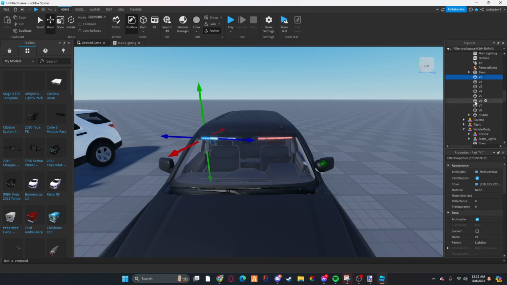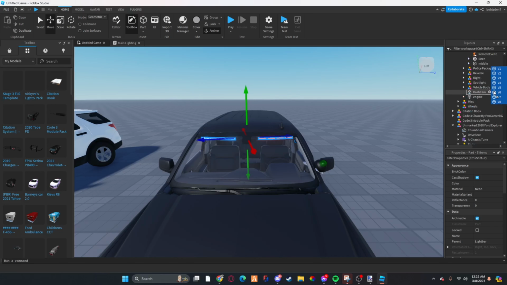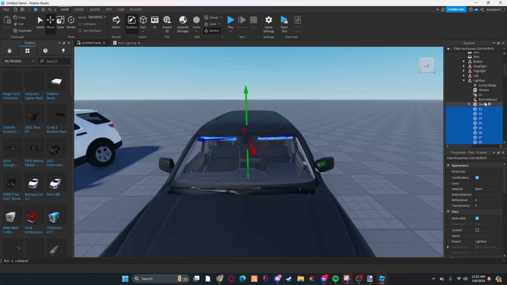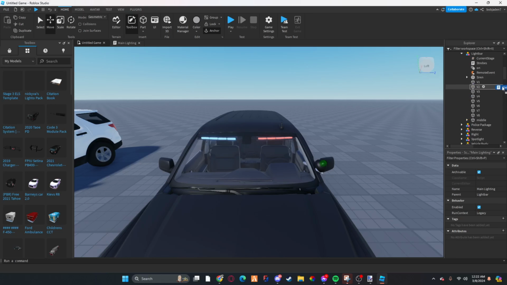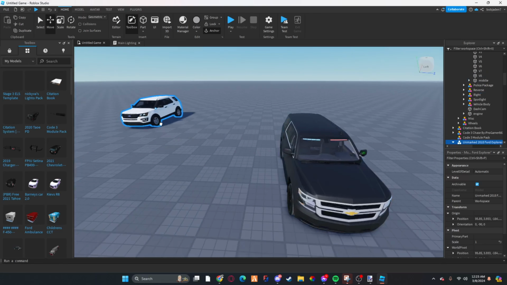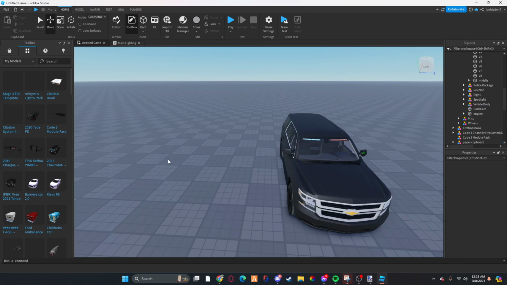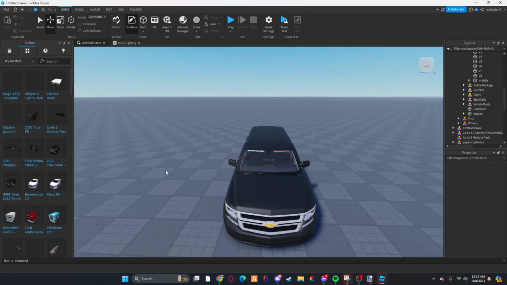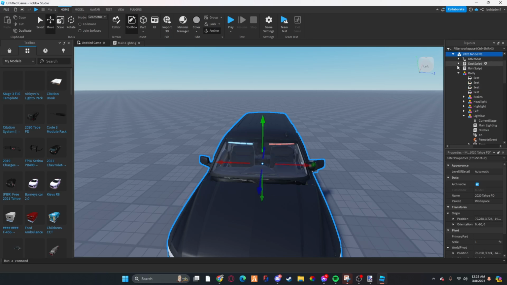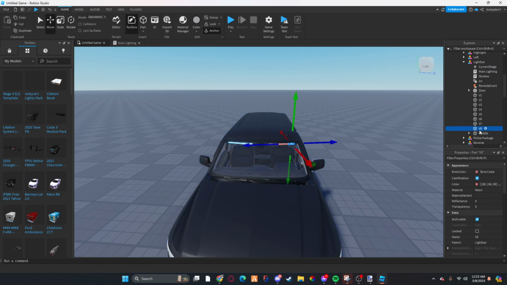So don't be like me and put all of these in the wrong vehicle. Because if you do that, then everything's gonna be messed up. Make sure you put it in the right vehicle. Then you can delete that. Make sure we have everything. Pick up script. That's all done.